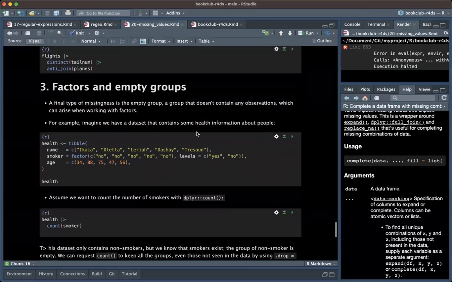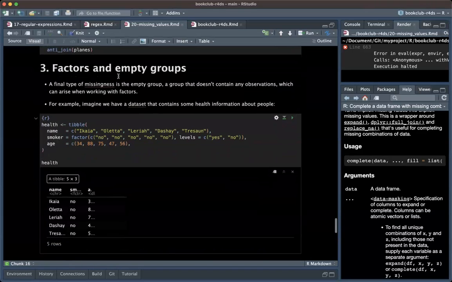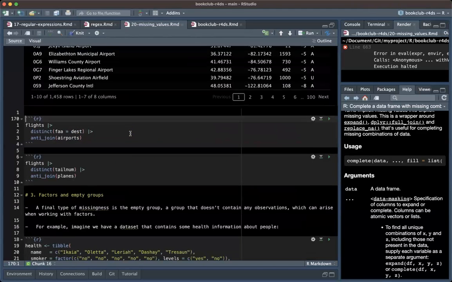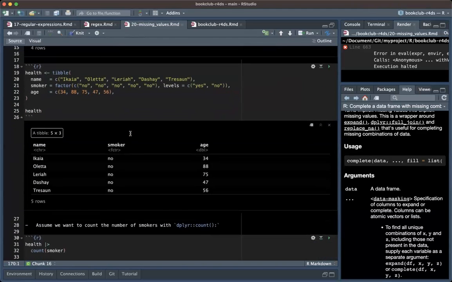Right. So the last one, which is factors and empty groups. So let's look at it. Here we can see what they are saying is empty group. What this means is, if you look at this, we have names, and we have smoker, and we have age.